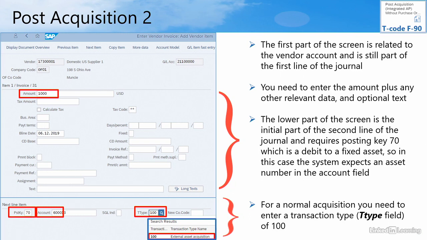To debit an asset, the posting key is 70 and the credit is 75. Because I've entered the posting key 70, the system expects an asset number in the account field. In addition, the transaction type, TTYPE field, is mandatory. I've entered transaction type 100 for a normal asset acquisition from outside the company.